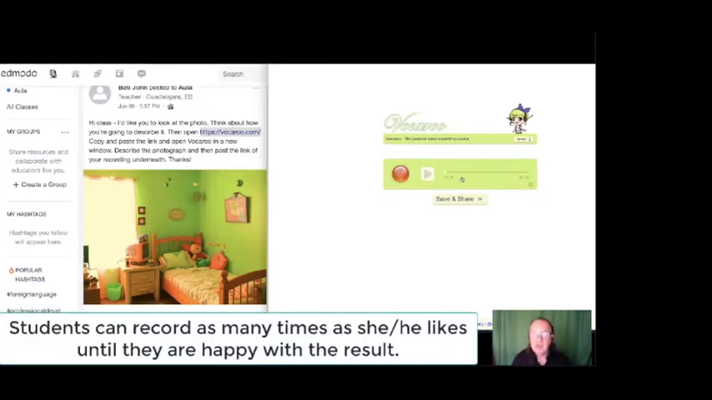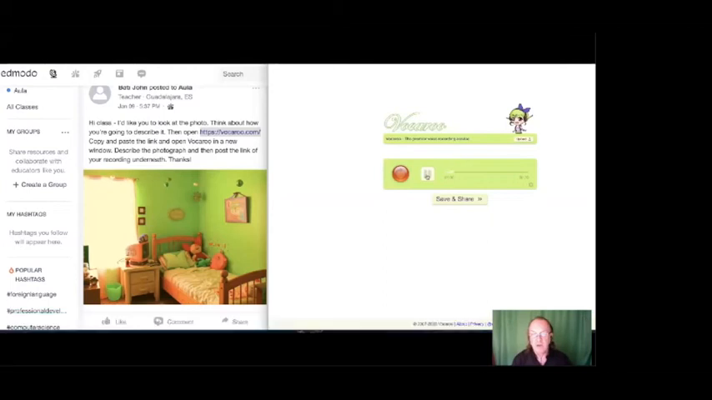Okay. The student can record the recording as many times as they like until they're satisfied with what they've done. This is a picture of a bedroom. The walls are green. Okay, so if you're happy with that, that's the one you save and share. If not, then you re-record it. So we'll save and share it. Okay. Copy the link.